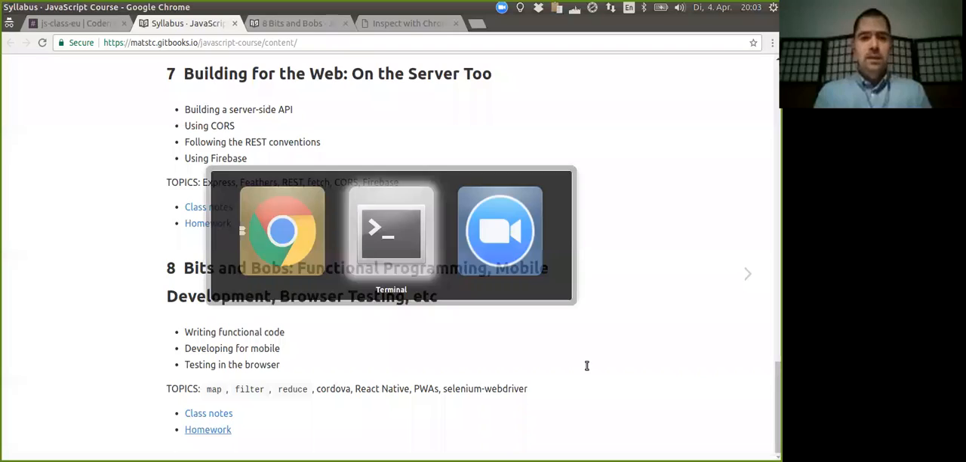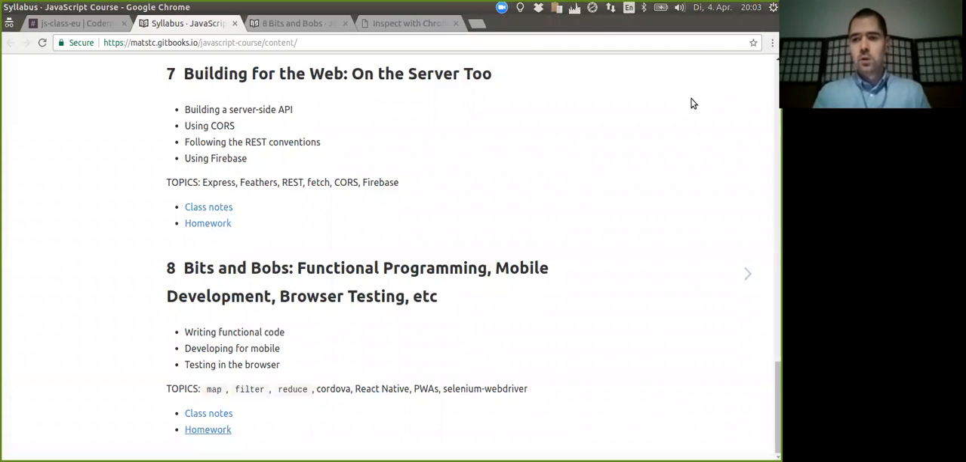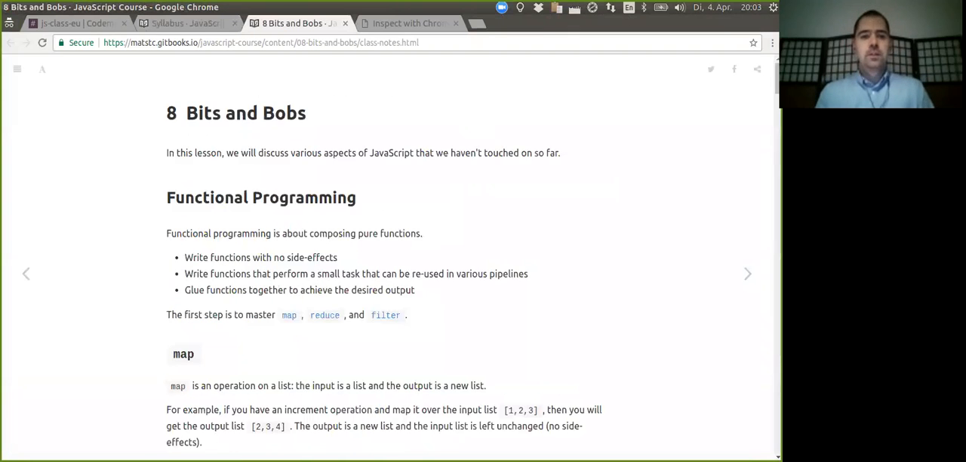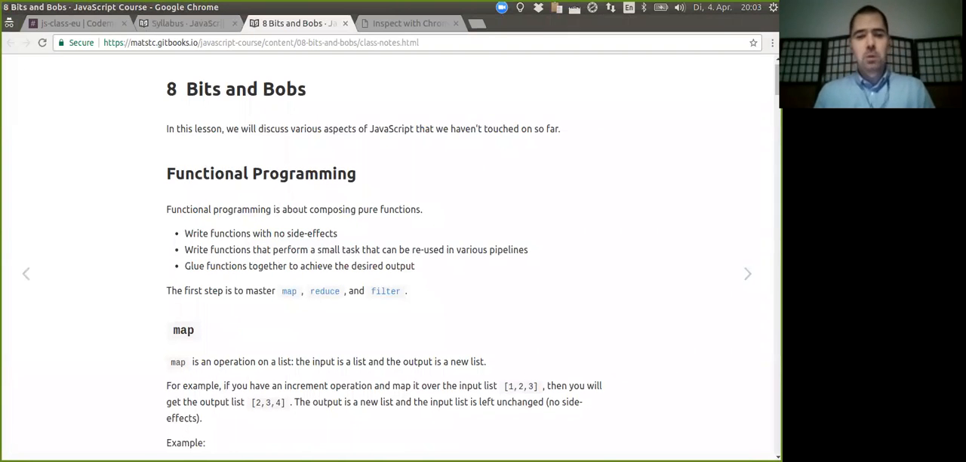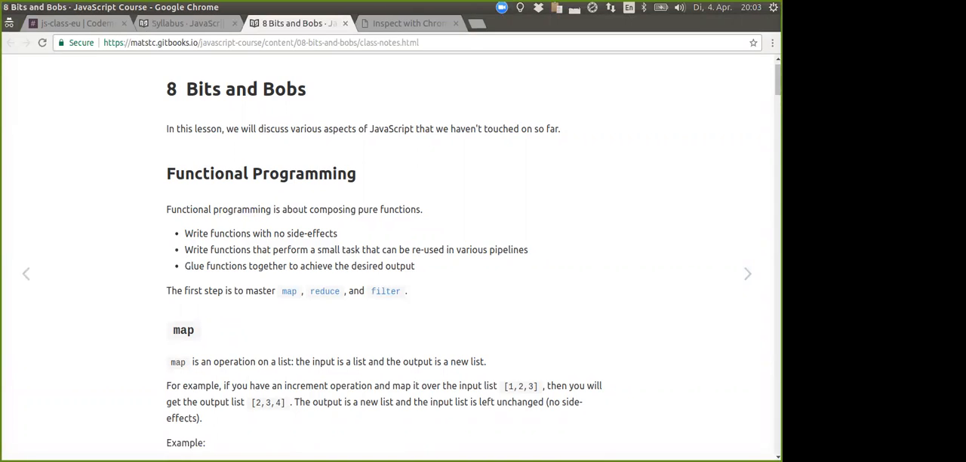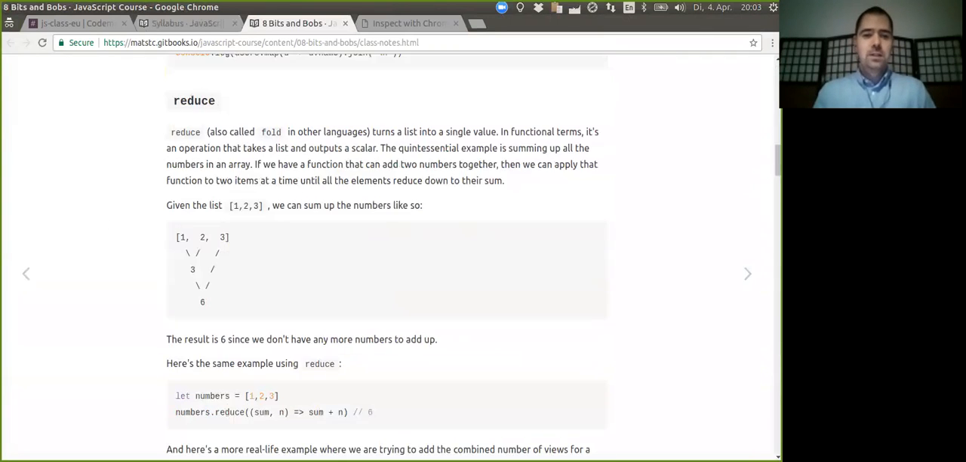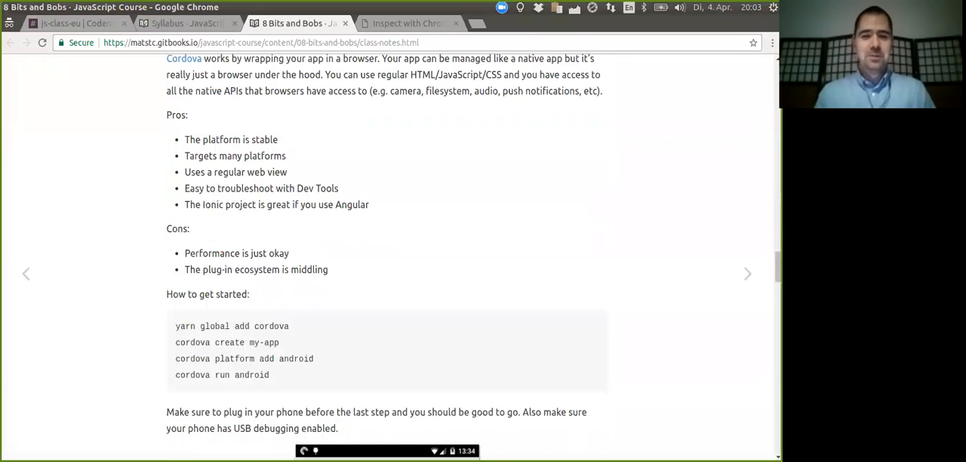And the first question will be, would you like to start with functional programming in JavaScript, with mobile development, or with browser testing? Which one of those three would you prefer to start with? Mobile development or browser testing works for me. Yeah, I'd say mobile development. Yeah, okay, good. So let's skip functional programming for now. Good.